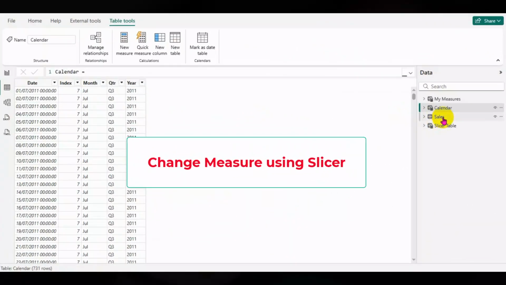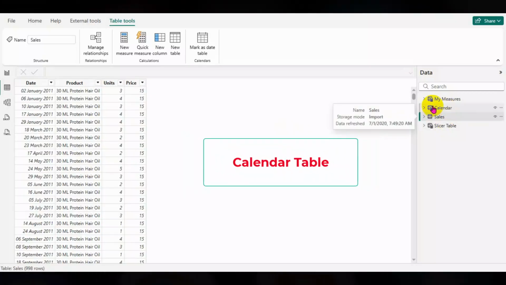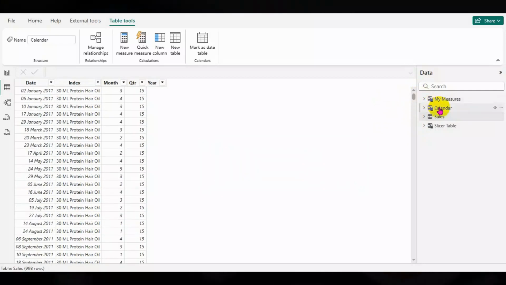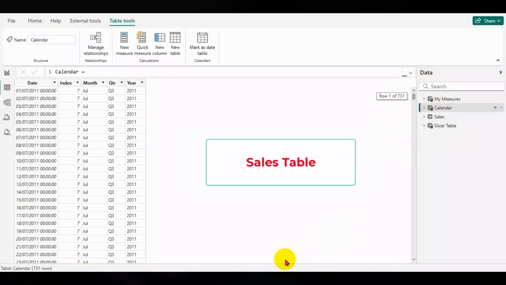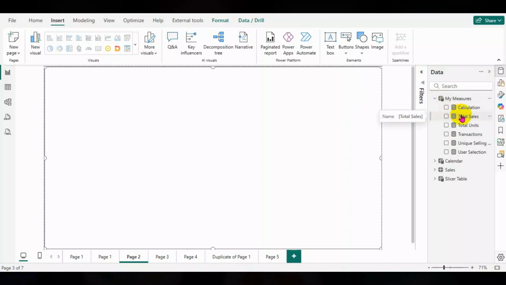I have a sales table and a calendar table, and they are linked using the date column, and pretty standard columns. In the sales table you can see we have a date, price, throughput, and the number of units, linked with the calendar table like that.